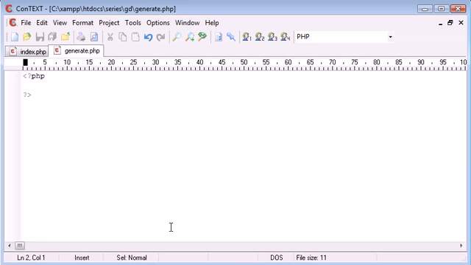Now the first thing we need to do, which is really important, is to change the type of our page. So what we need to do is change the type of data that our page is displaying, and we do this using the header function in PHP. Now what we do is we just simply type in here content type and then just a colon.